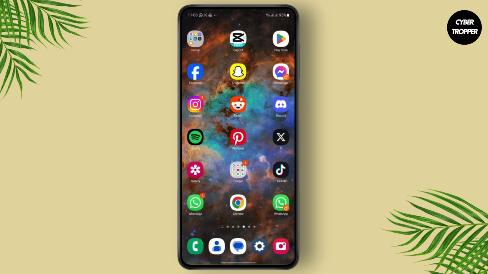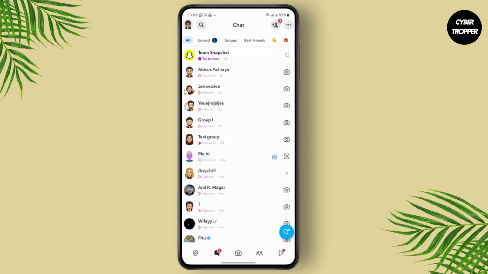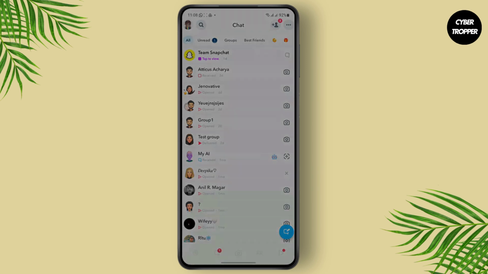Now, let us jump right in. First things first, you're just going to open up your Snapchat application. Once you have opened up your Snapchat, all you have to do is head over to your profile icon by tapping on the top left corner.